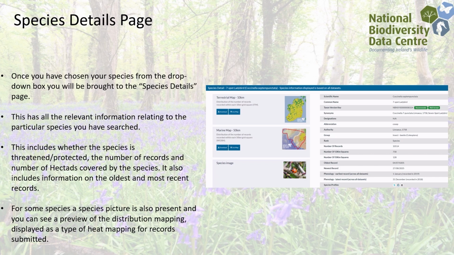And it also includes information on the oldest and most recent records, and even information on the phenology, or the earliest sighting and the latest sightings throughout the year. For some species, there'll be a picture present there as well, and there'll also be links into things like the species profile.